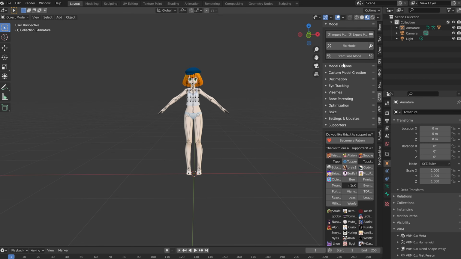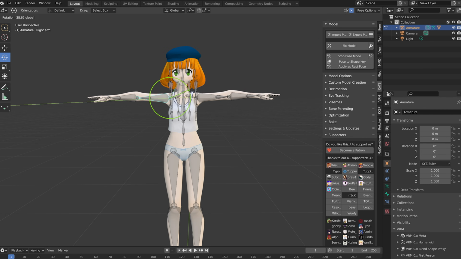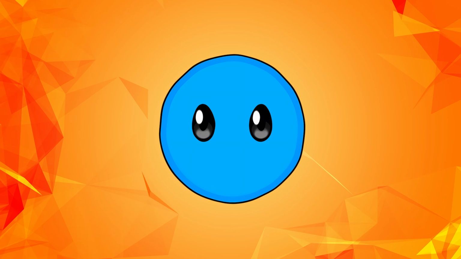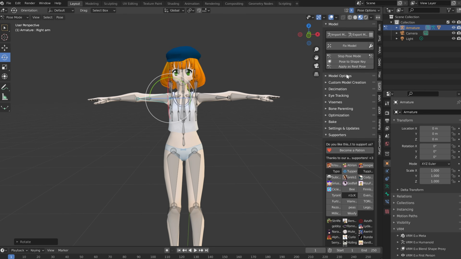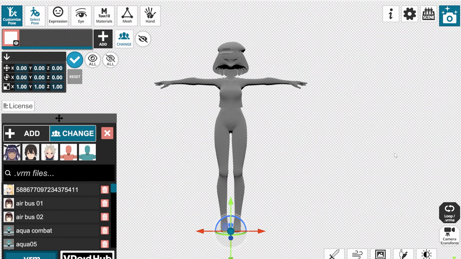To fix this, all you need to do is click on Start Pose Mode, toggle the Matching Bones function, choose either the left arm or right arm bone, and just rotate it a little until you get a standard T-pose. Now, in order to lock this pose as your model's default position, simply click on Apply as Rest Pose, and you're done. Now when you export your character, it should look like any other normal VRM model.